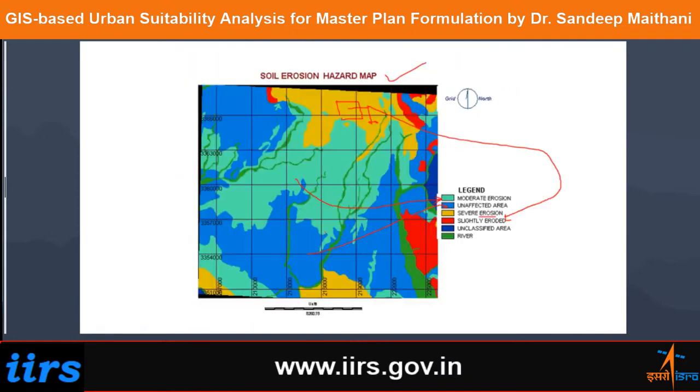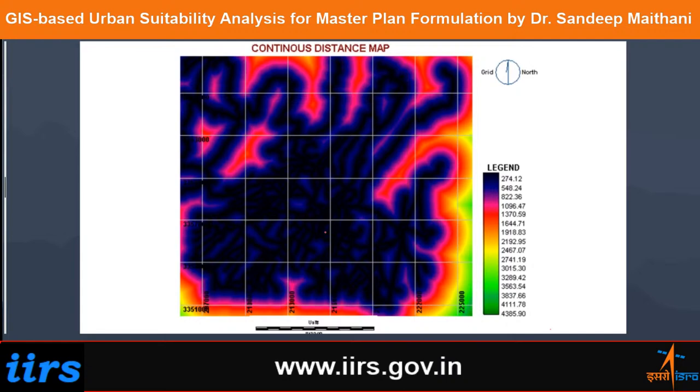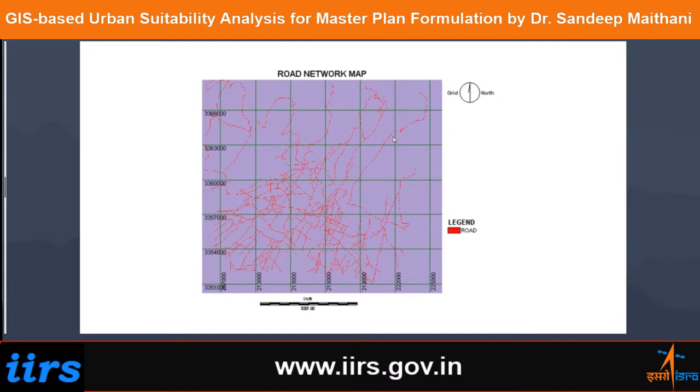Okay, and this basically is a road network map I showed you. Accessibility is a very important parameter today which guides urban development. So what you can do is generate a road network map, and then find out the distance from the different kinds of roads. This tells you how accessibility will affect your growth patterns.